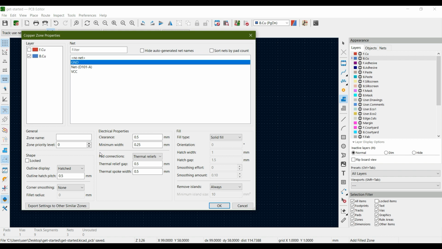Below here you can see some general settings like zone name, zone priority level, and the shape, outline, display, and these are a few electrical properties like clearance, minimum width, and the pad connection. Either you want this pad connection as solid, thermal relief for PTH, or none. Currently I have left it for thermal relief. So thermal relief gap, thermal relief spoke width, these are all settings we will discuss in the coming sections and videos. So now we have selected the ground net for our copper zone, and hit OK.